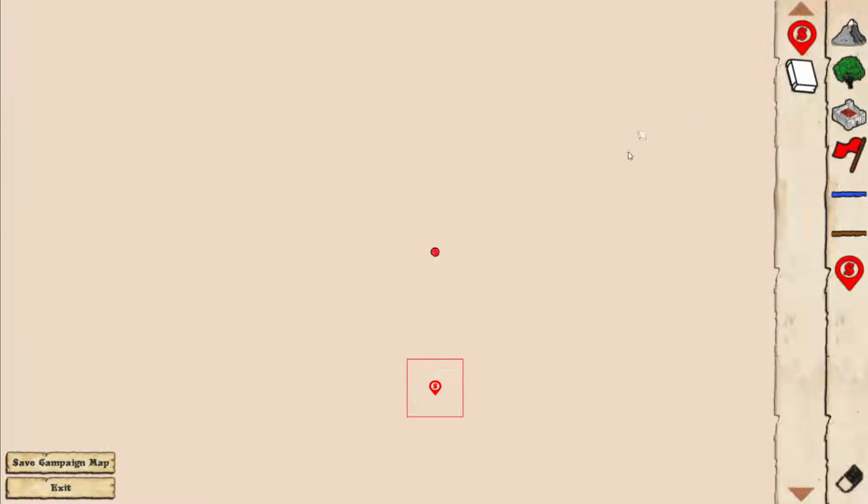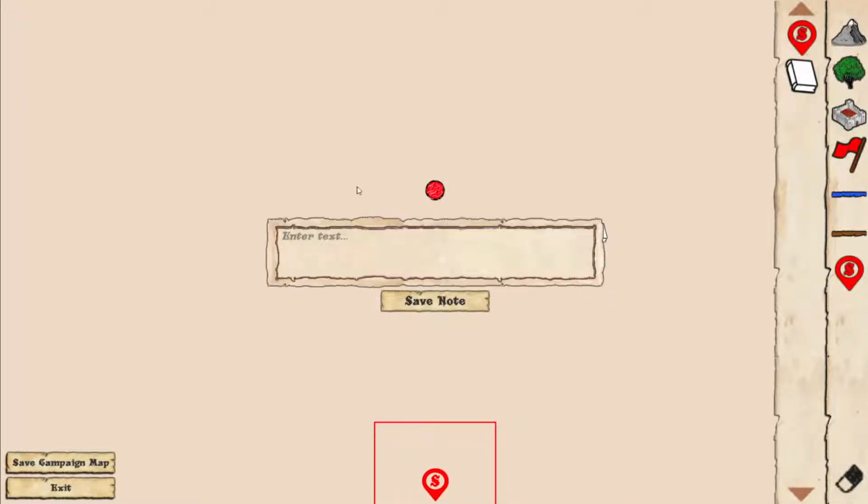Now let's add in notes. So you can see this little book. This is a new utility I've added. So we'll place down 2 of those so we can show you what they do. Now, it's just a book right now that only the DM can see. However, if they click on it, this text box pops up and we can add in descriptions.